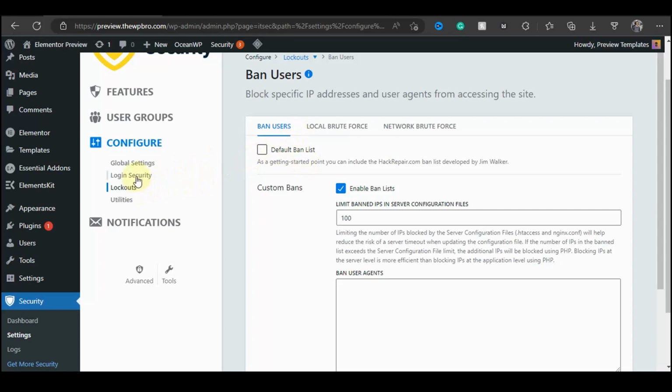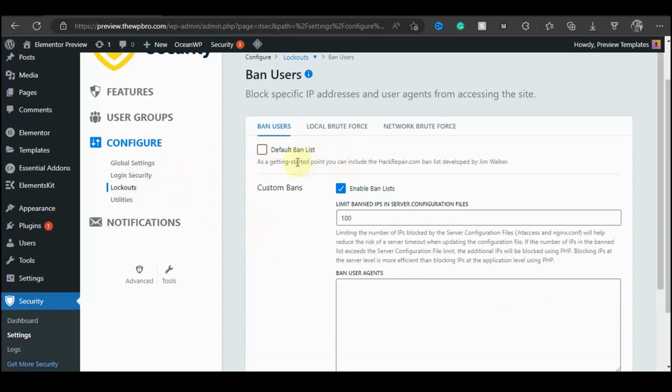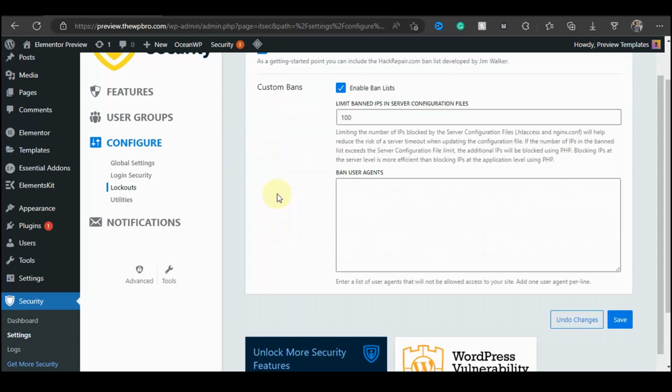Okay, before we move on to this, please let's see whether we didn't skip anything. Okay, let's move back to lockouts. You see this option here that says default ban list. It says as a getting started point, you should include the hackrepair.com ban list developed by Jim Walker. So there are some ban lists that have been created by some security teams that are known, like a list of people that are known for hacking websites. So we can just take this option to add them to the ban list of your website, so you're going to be even more secure on the internet.